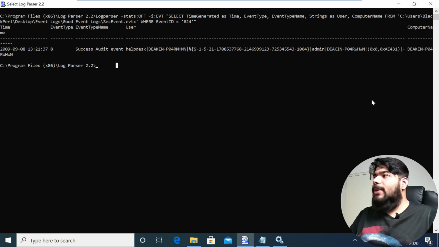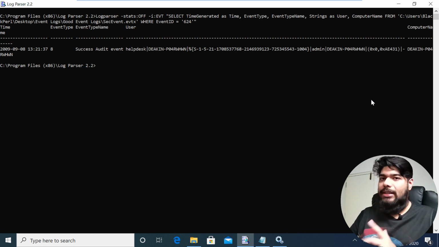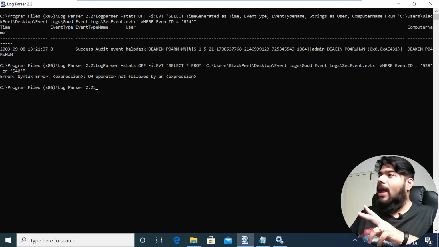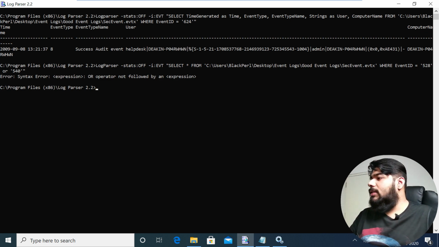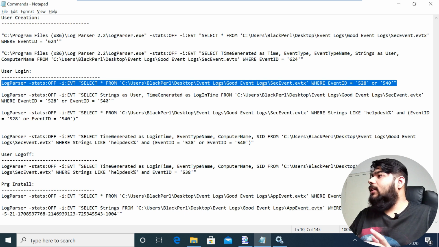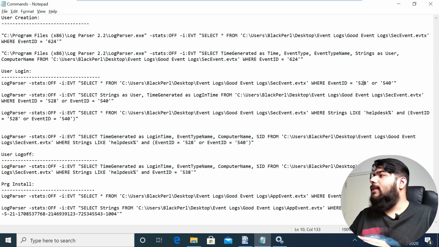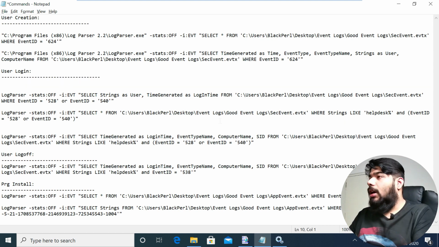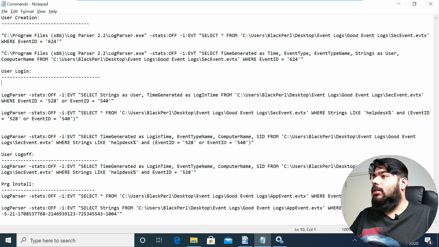I am expecting we will see a lot of logs, but still let's see. Here I have made a mistake. I need to mention event ID is 528 or event ID is 540, as you can see in the command below. So I am going to remove this one, I don't need it, and I will run this one.